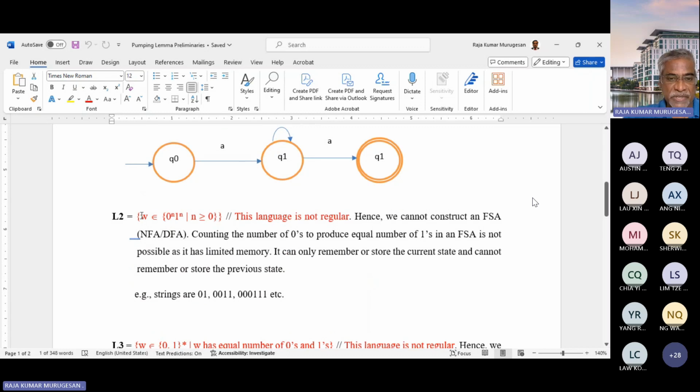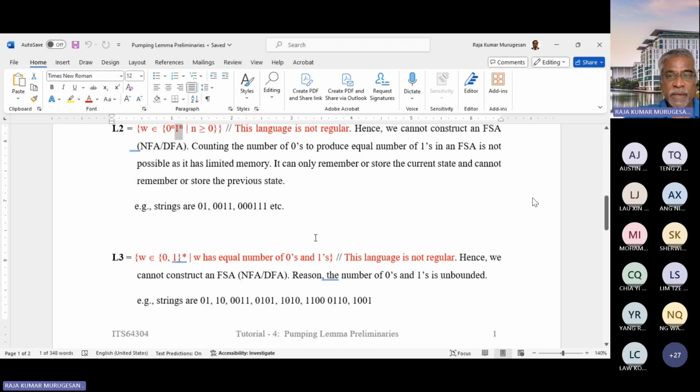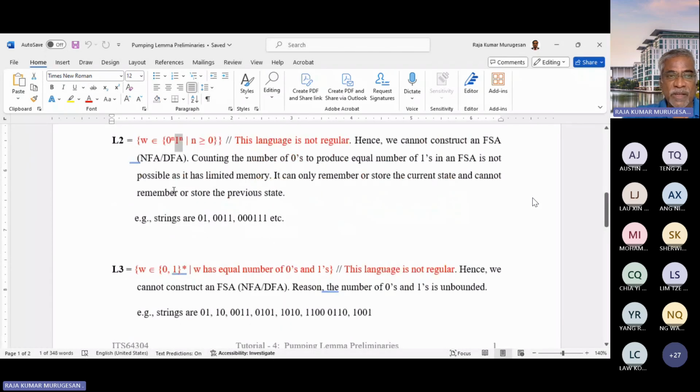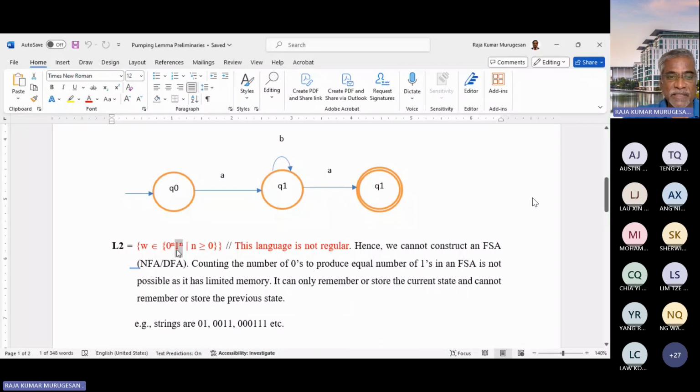This one we already discussed when we went for PDA. Set of strings that are 0 to the power n, 1 to the power n, where n is greater than or equal to 0. Just now we saw it in the PDA preliminaries. It's not regular because we need to count the number of zeros so that we can produce the same number of ones. Again, all are similar. You see 0 to the power n, 1 to the power n.